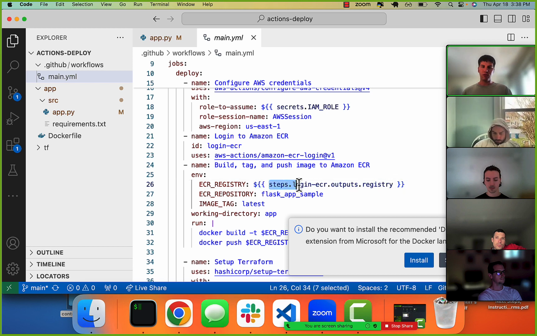So from this step of login ECR, I'm going to get an output, and it's going to spit out what the registry is. You can think of these outputs as being a dictionary or an object, and I'm doing outputs.registry, which is coming from this step.